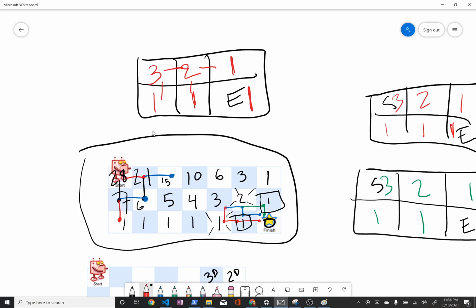So you could go right, down, right. You could go right, right, down. You could go down, right, right. So you have 3 paths.